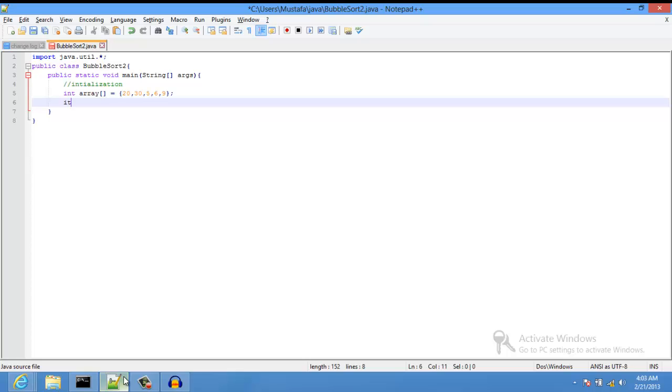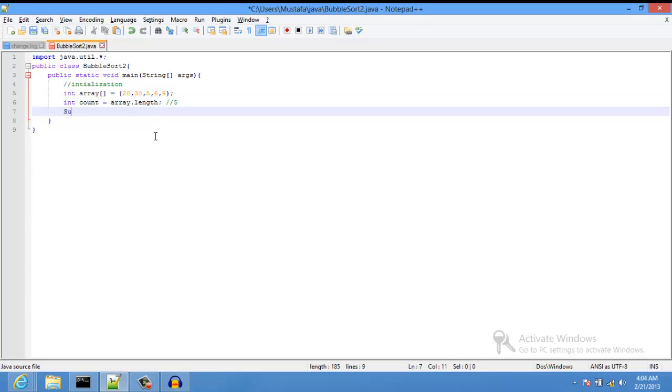And then the next step is to count the elements inside this variable array. So we'll make another variable called count, which is equal to array dot length. What this length function does is it will count the elements inside the array and retrieve the value, which is 5 over here. Fine, we will just make a comment out of it.